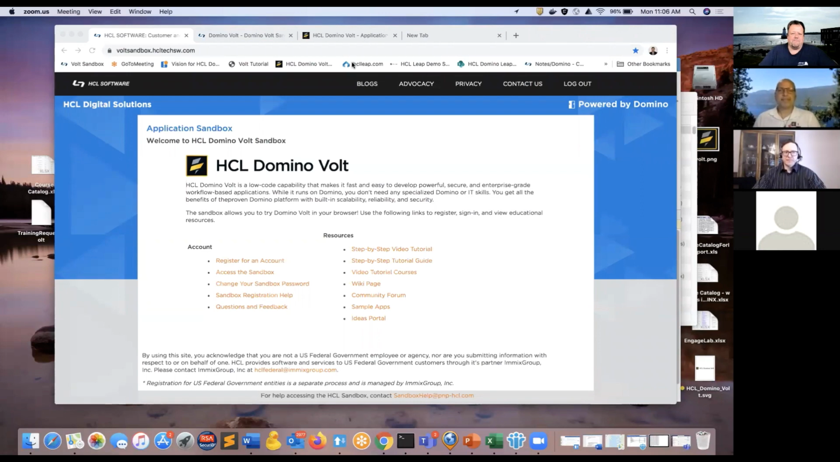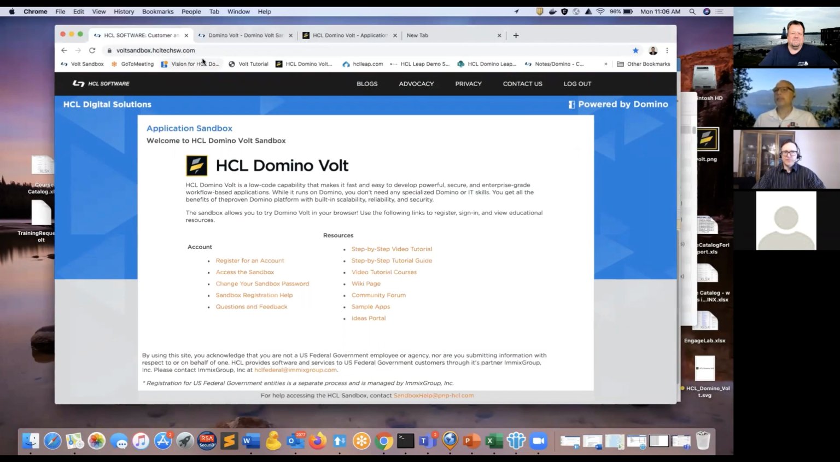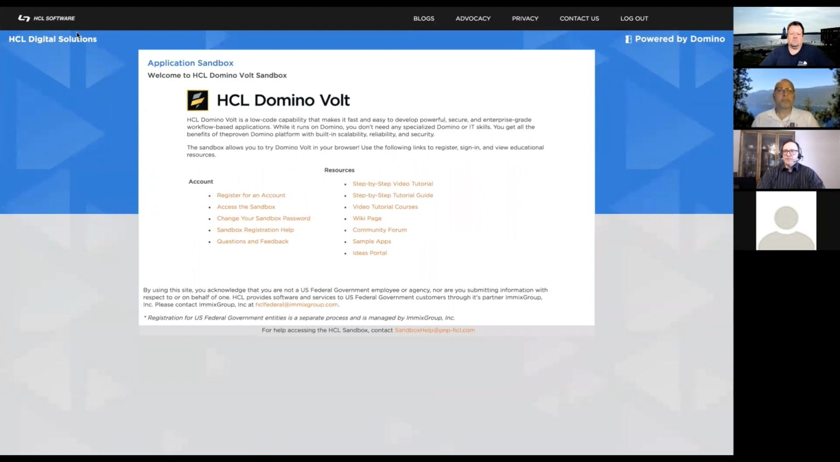All right, so we're looking at the sandbox, and I'll make this smaller so you can see the URL. Voltsandbox.hcltechsw.com. All right, I'm sure we'll pass this link along in some form, but it's not difficult to remember. Voltsandbox.hcltechsw.com. Now, once you get here, this is the page you see. And what you'll want to do is register for an account.